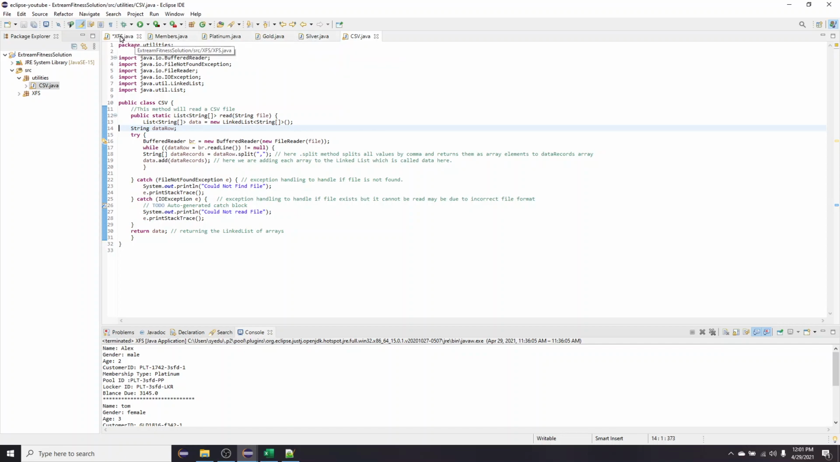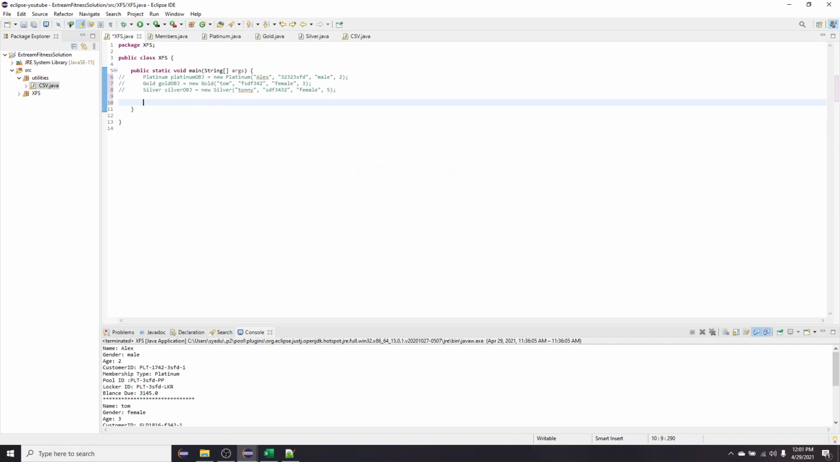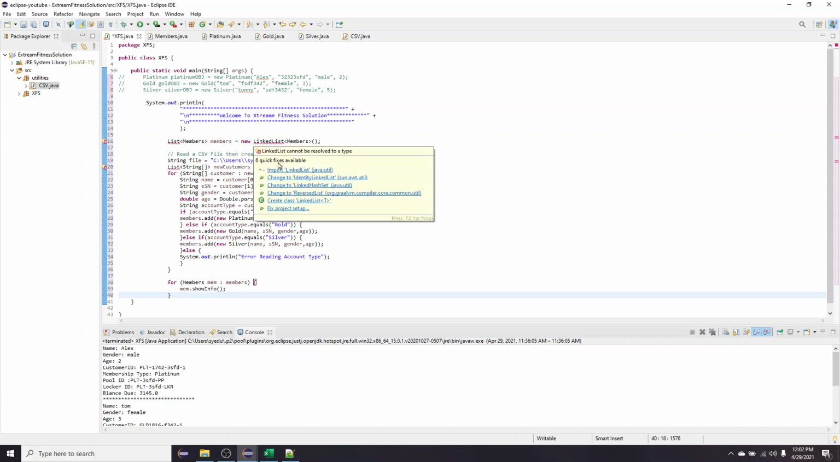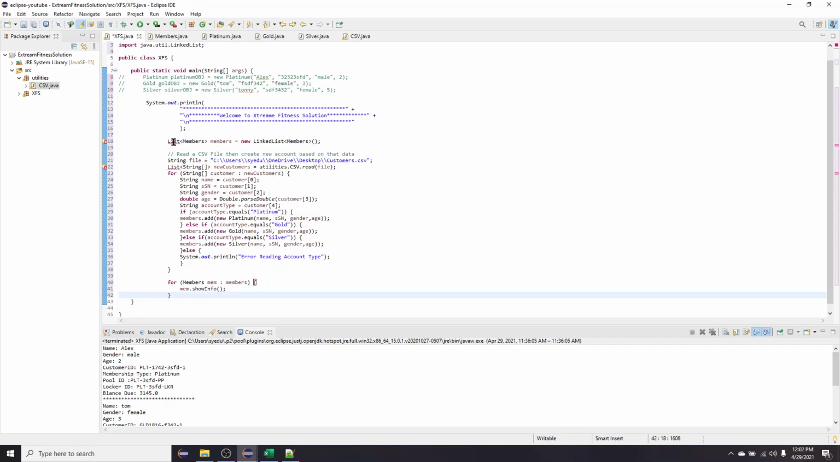Okay, and then we go back to the XFS file. So now what we're going to do in this file is, we're going to do this. Okay, I'm going to print all this out. This is erroring now, so let me just fix this, then I'll explain this stuff to you guys. Okay, so if you remember, in the task we're supposed to print out a header, which is "Welcome to Extreme Fitness Solution." We're doing that like this.